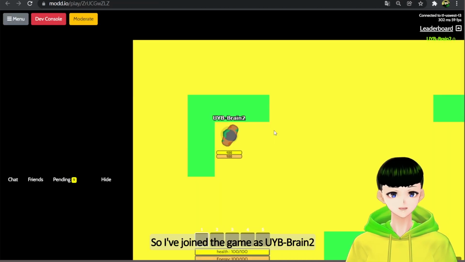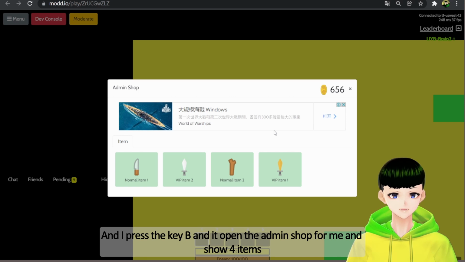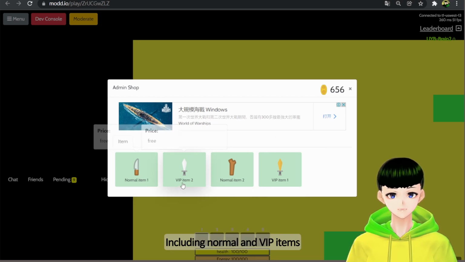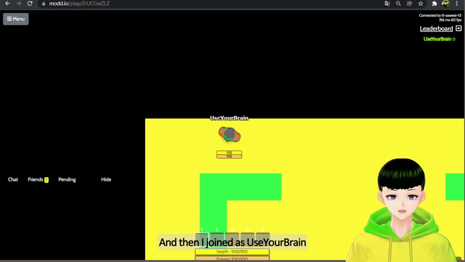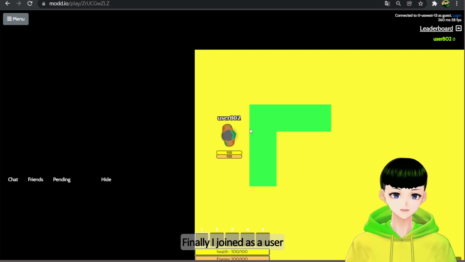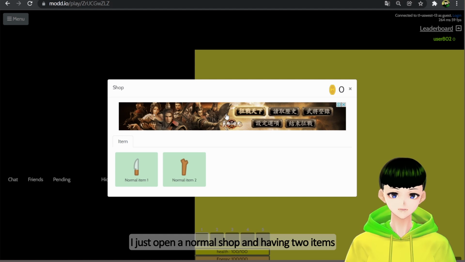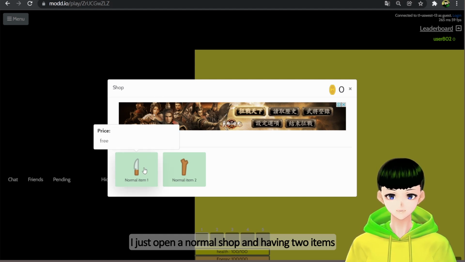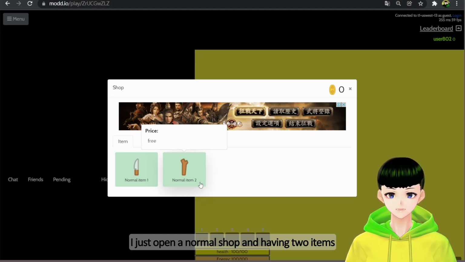So I've joined the game as UYB Brain 2 and I press the B key. It opened admin shop for me and has 4 items, including normal and VIP items. And then I join as Use Your Brain and I press the key B to open the shop. And it also has an admin shop for me. Finally, I join as a user, and when I press the key B, I just open a normal shop having 2 items, which are normal.